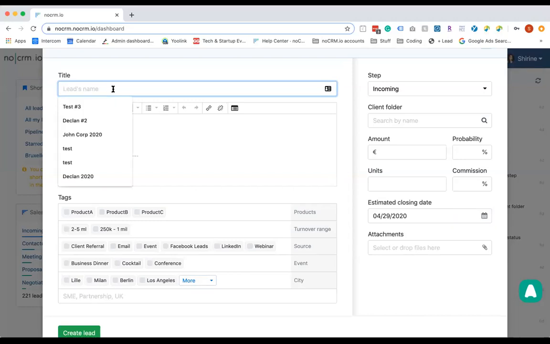So the lead name, you can choose it to be whatever you want it to be. It can be the company name, it could be the name of the actual contact. In my case, I'm going to use the lead company. So let's call it Pixar Corp.